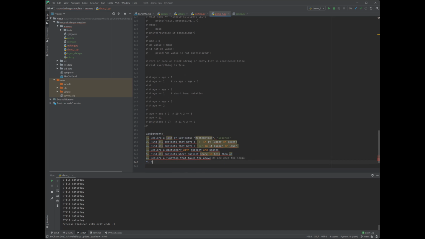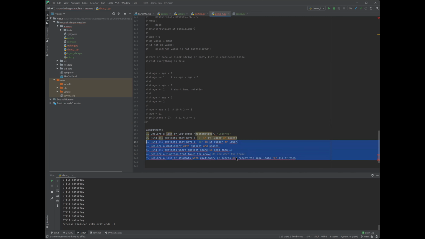Now declare a list of students with the dictionary of scores and repeat the same logic. The final one is declare a list of students, and each student is going to have a dictionary of scores. What I want you to find is all subjects or all students whose score is less than 60. For each student, some of them might score less than 60. Some of them might be mathematics less than 60, science less than 60. So print those things. That is what I want you to do.